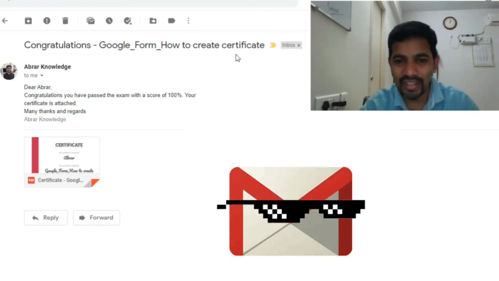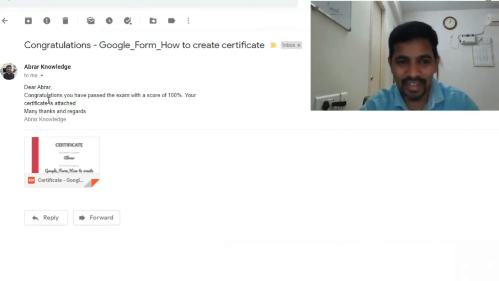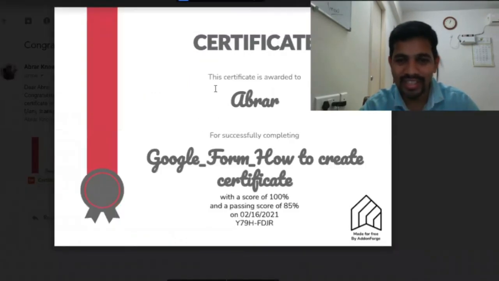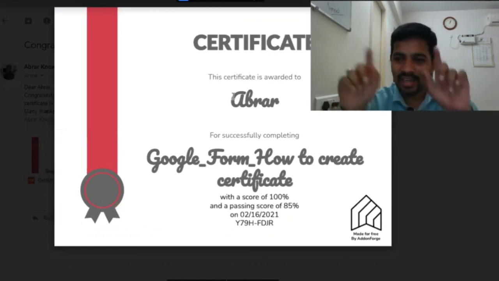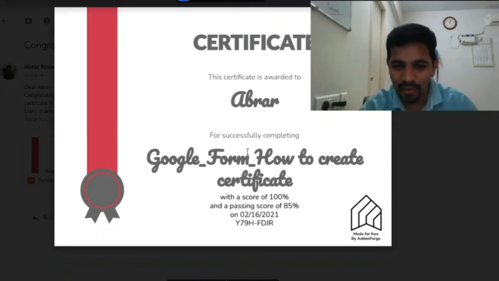How to create a certificate. Dear Abrar, congratulations, you have passed the exam with 100%. Your certificate is attached. For example, if you want to see, you remember that it has taken the values from here, from the Google Form. The score, the passing criteria was 85, and this is the date and all that. So that is how you generate the certificate.